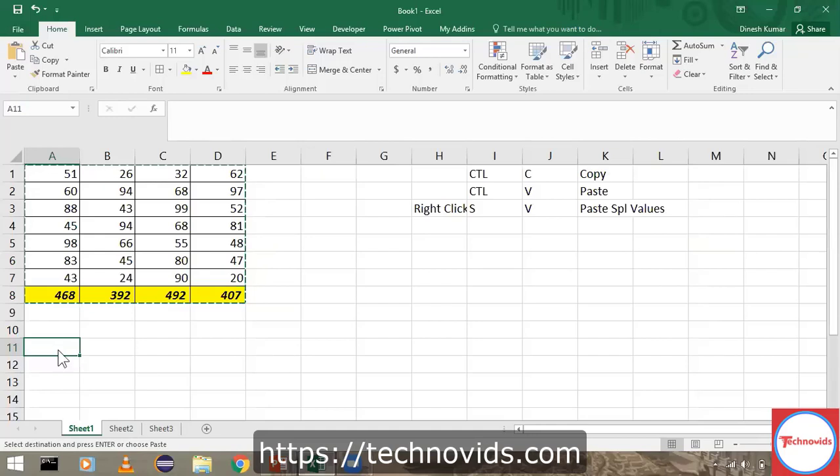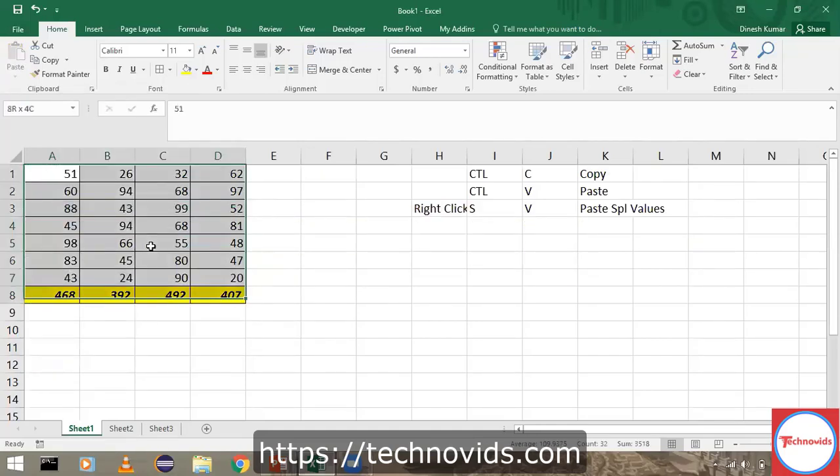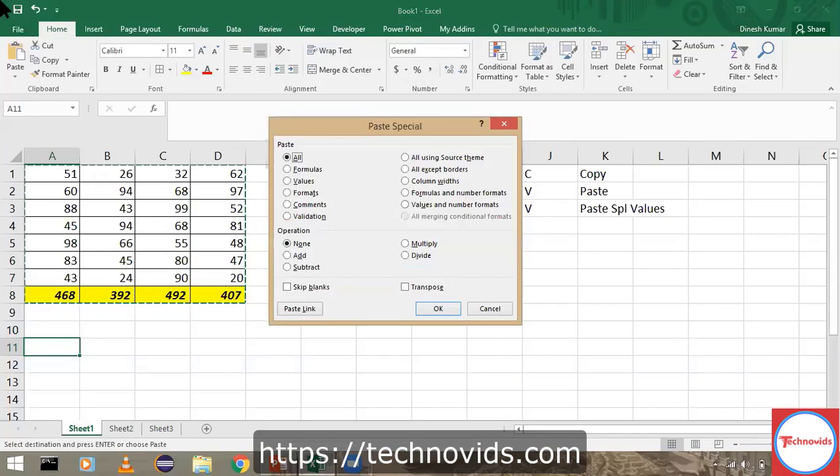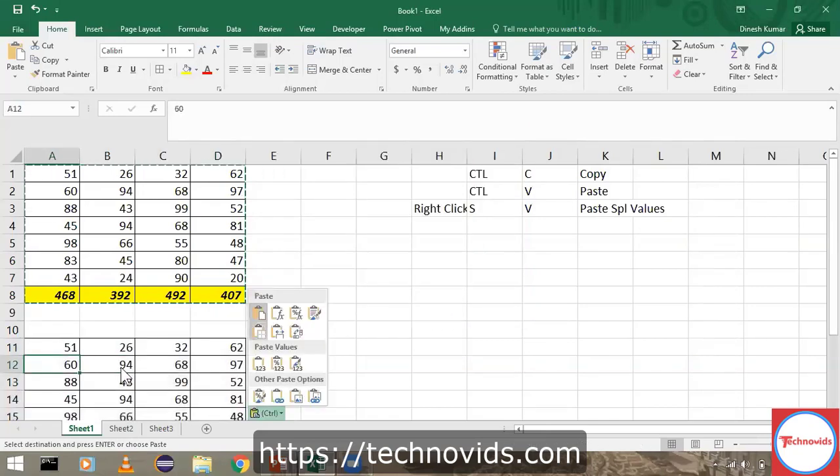So once again, let me copy it again, Control C. If I type yes, this window will come. Again in this window, you can see V is underlined there. So right click, yes, V would be the shortcut key for doing the paste special values. This is how we can remember the shortcut keys when you are performing these shortcuts.